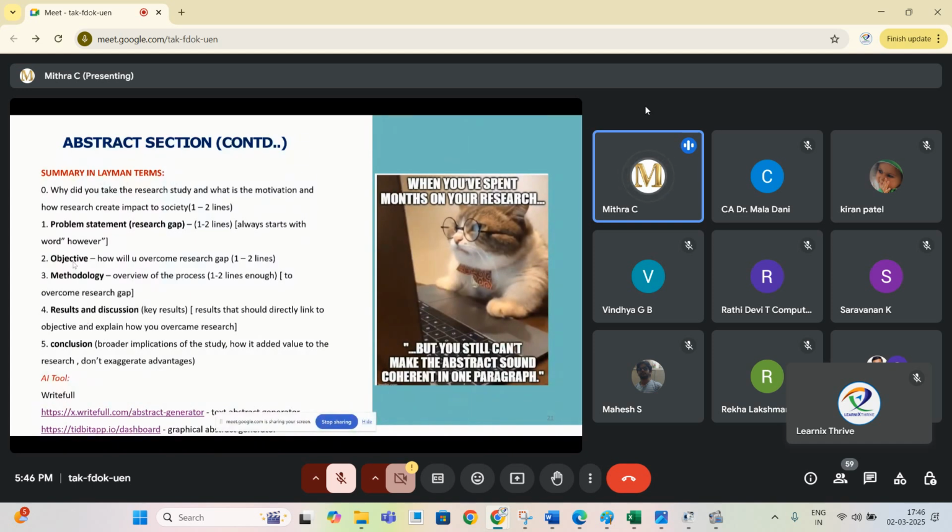You need to go through the overall process, what you're going to do, what kind of application you're going to use, what kind of method you're going to implement to arrive at good, accurate results. So these kinds of things have to be written in the methodology section.